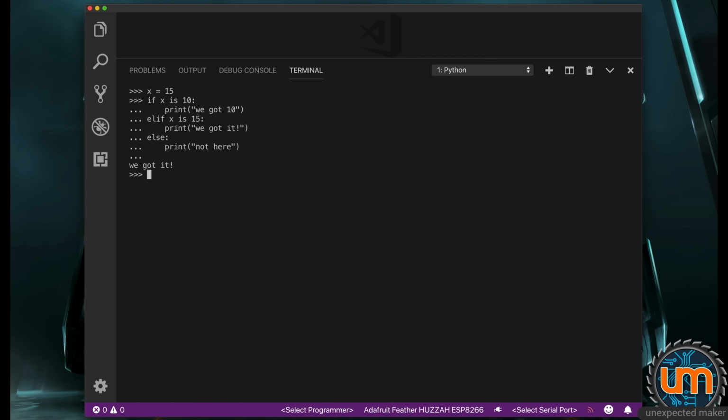So rather than saying if x equals 10, we say if x is 10. By the same token, we can say if x is not 25, print boo-hoo. And we get boo-hoo because x is not 25. You can have as many elifs as you want. So you could do if x equals 10, elif x equals 11, elif x equals 12.